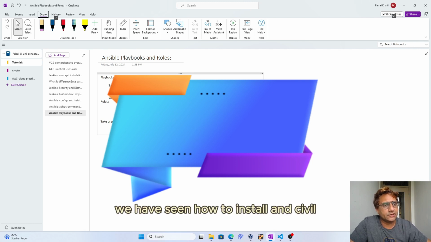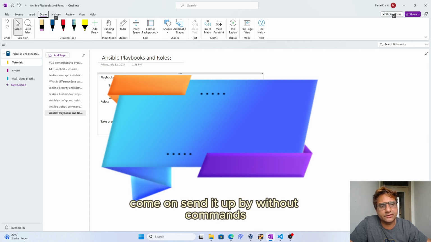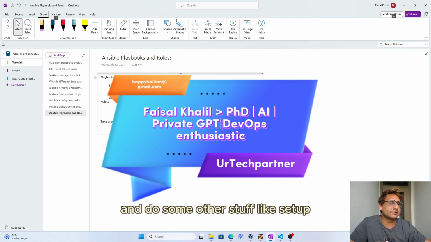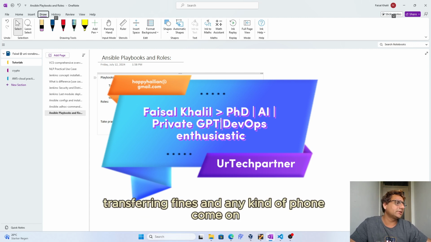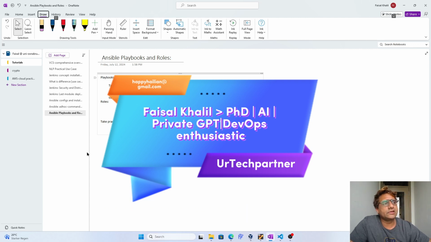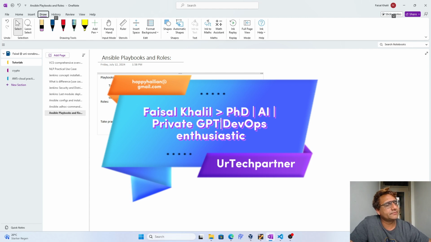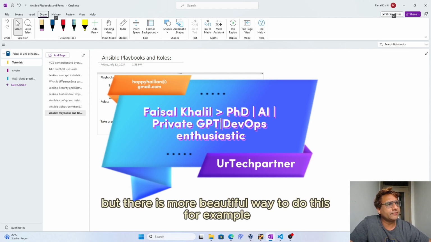We have seen how to install Ansible. Then we have seen how to run some ad-hoc commands, and by ad-hoc commands we mean how we can run some temporary commands like copy and do some other stuff like setup, transferring files, and any kind of command we can run with this setup, right? But there is a more beautiful way to do this.